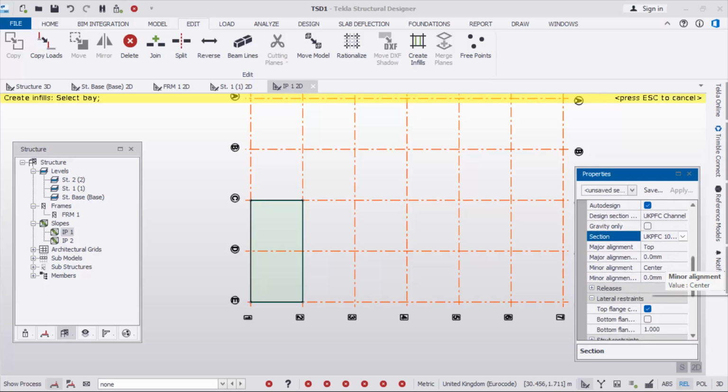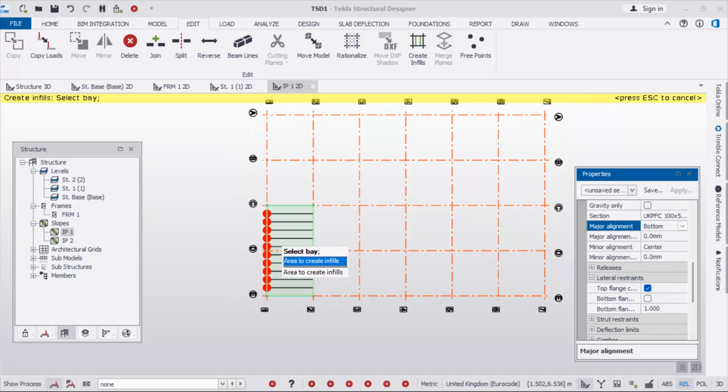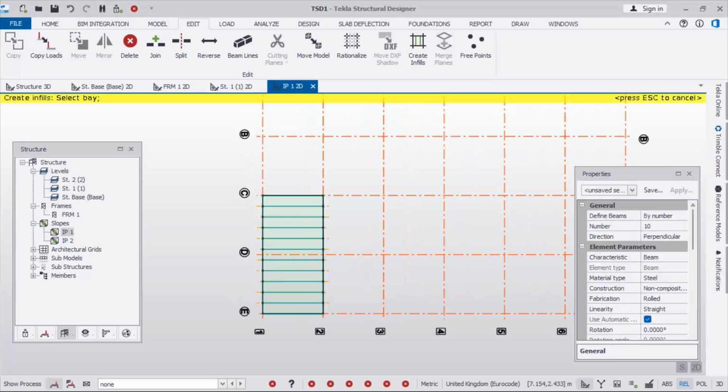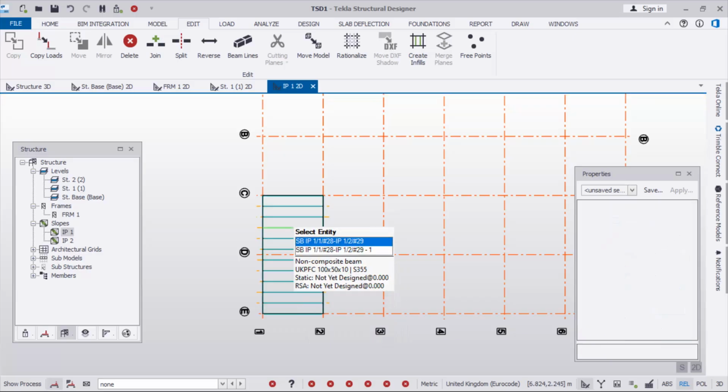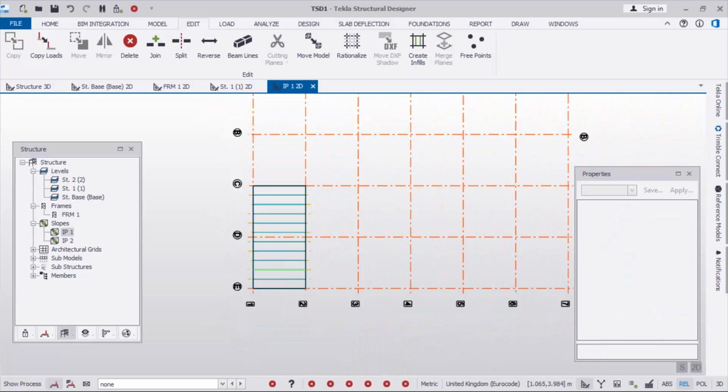you can just set your alignment to the bottom so that they'll be placed at the top of the flange of the rafters. And then after this you can just come here and you place them like this. So if you do not enclose your model the way I did, you will not be able to create this infill. So it's always important to enclose your model.